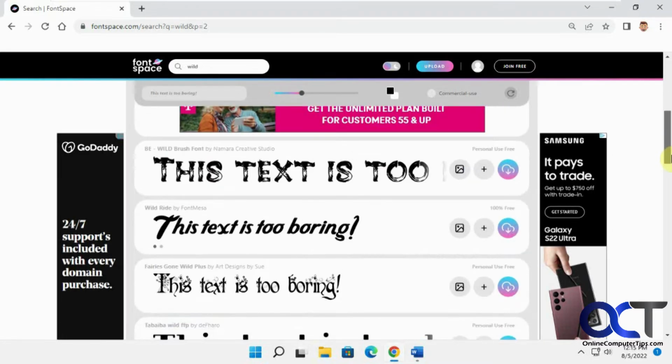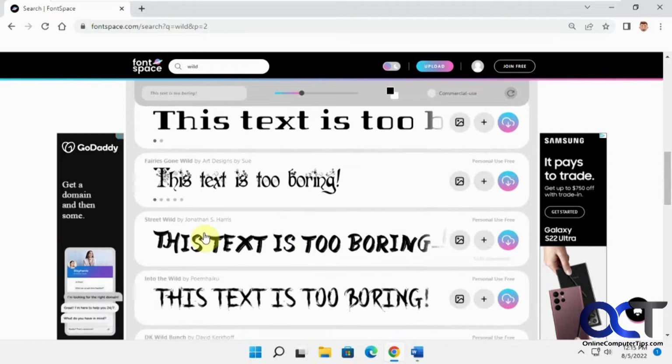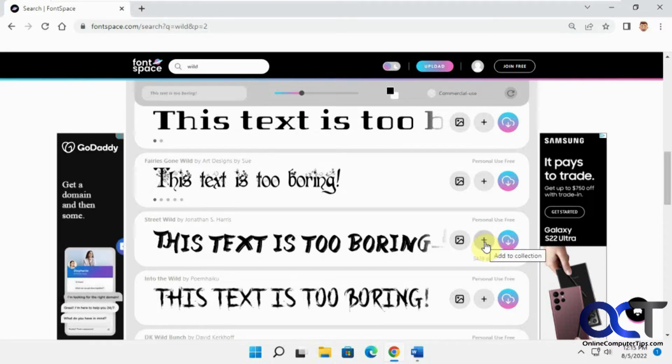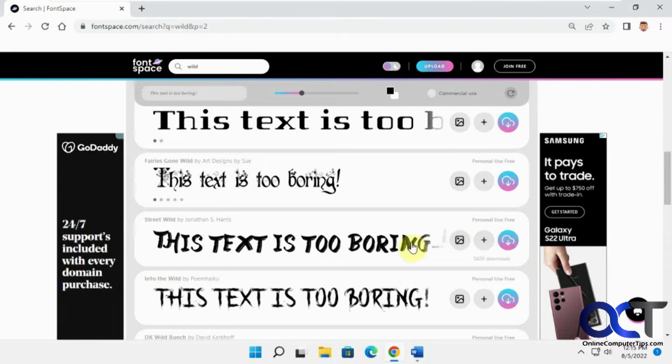And so let's say we want this one here. To download it, make sure you click on this download button here. So this one here is to add to a collection if you want to have your own collections, but you'd probably have to make an account to do that. And then you could save your image if you wanted to save the image of it. So we're going to click on Download Font.